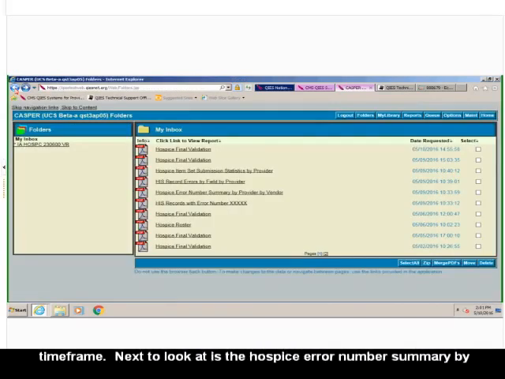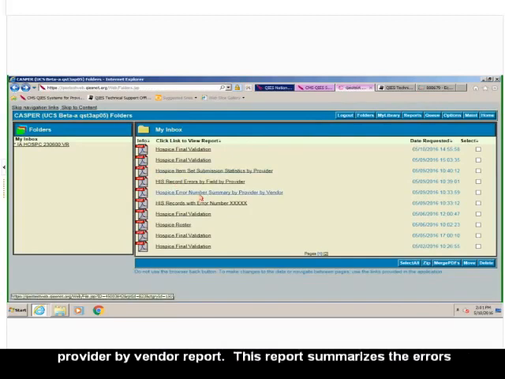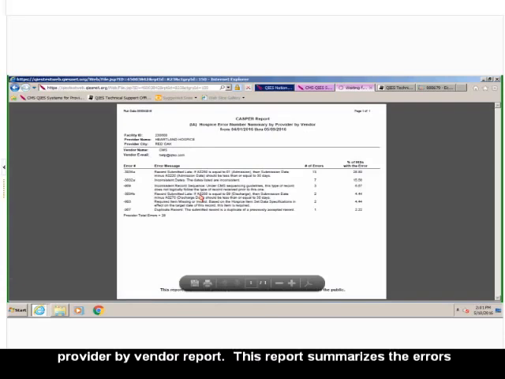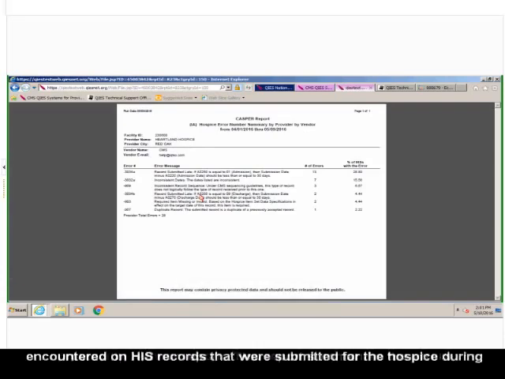Next to look at is the hospice error number summary by provider by vendor report. This report summarizes the errors encountered on HIS records that were submitted for the hospice during a specified time frame. It shows you by error number the number of times the error was encountered and the percent of HIS records with the error. The retrieval criteria for this report include just your date criteria. For our example today, I ran this report for my hospice for the current quarter to date.